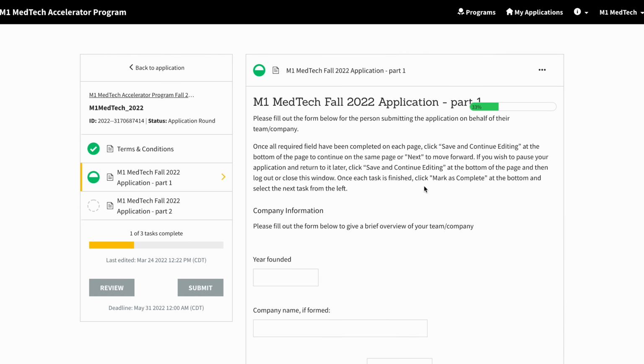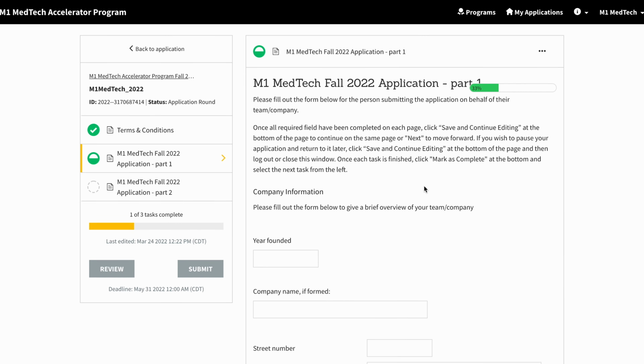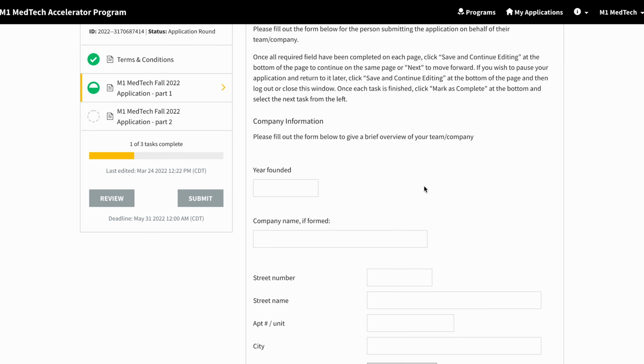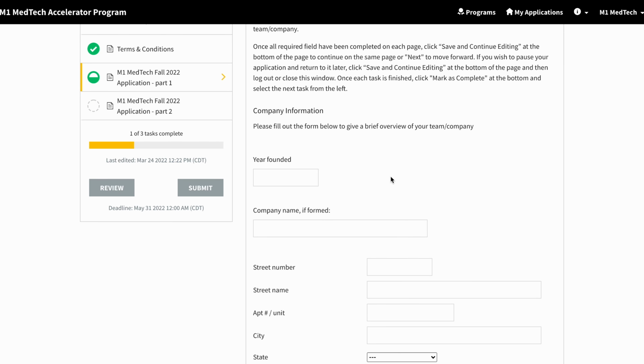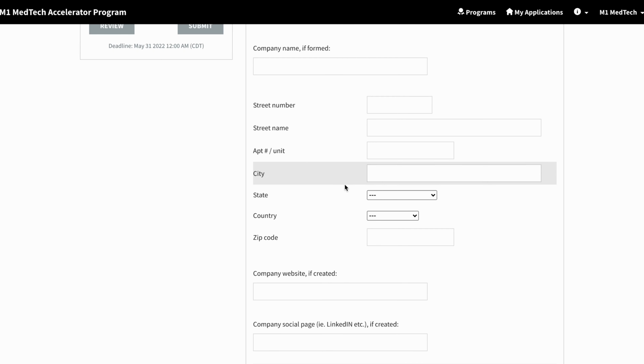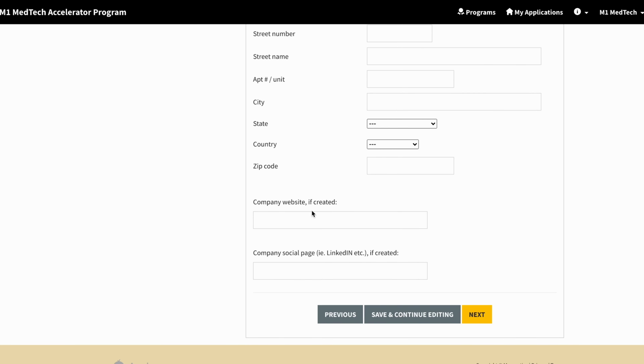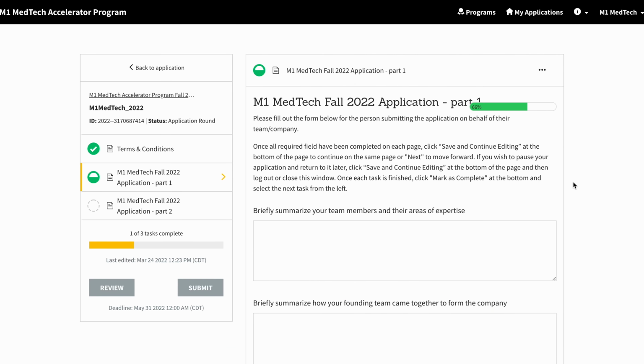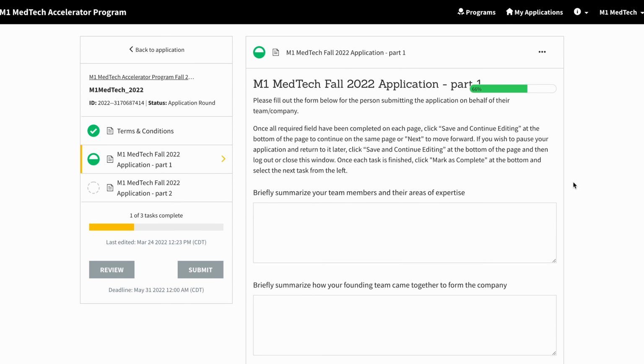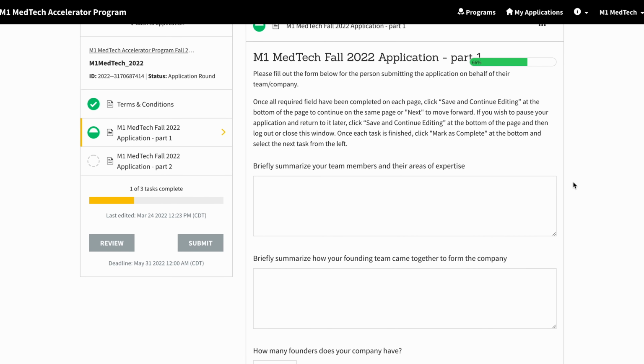In the second page of Part 1, we're continuing to ask about additional company information. We're interested in learning when the company was founded, and if it is fully incorporated, what is the name and where are its headquarters? We're also interested in any information you have available publicly, such as a website or social pages.